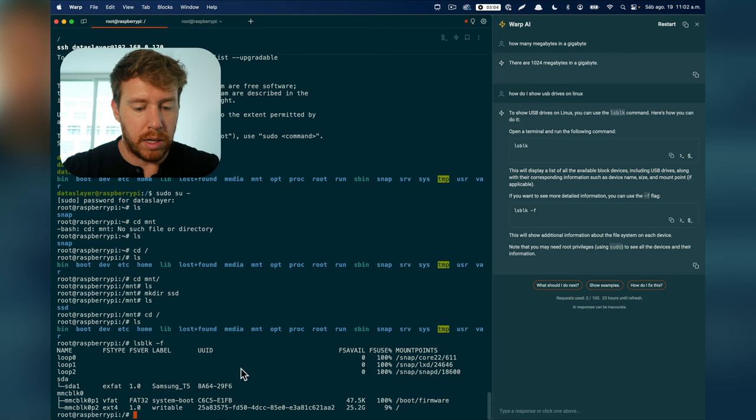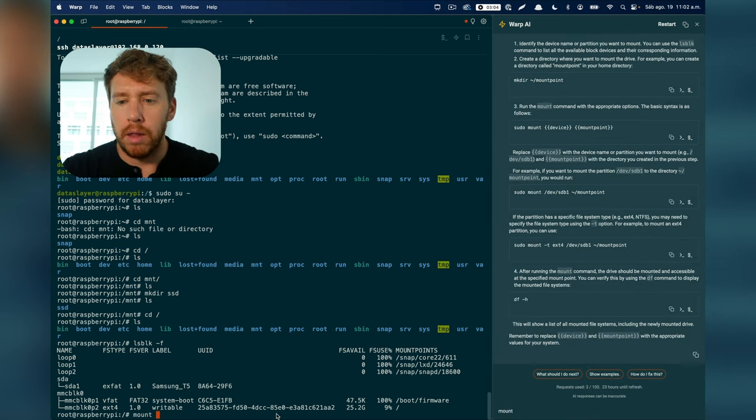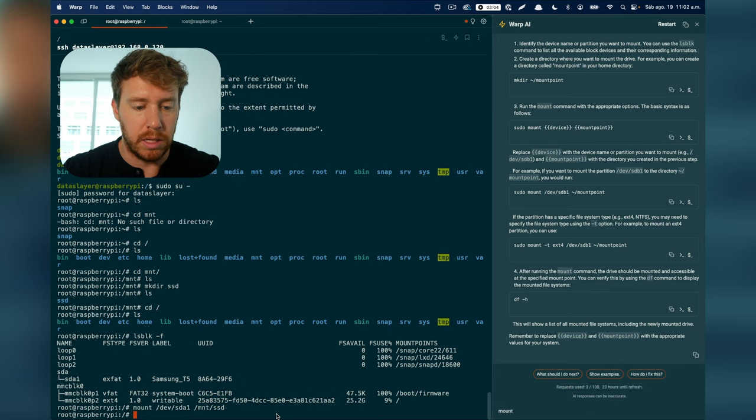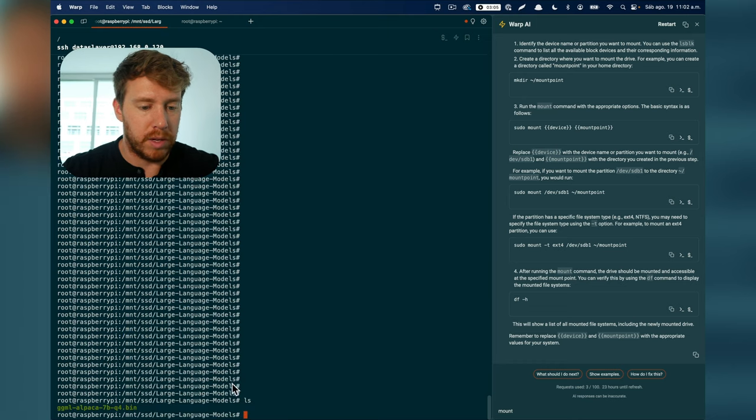And I believe mounting it is as easy as mount, and then the drive, so it's dev, and it's going to be SDA1. And then the destination is going to be what I just created, MNT, SSD. Now if I go to MNT, SSD, okay, so now I'm inside my Samsung terabyte, and you can see the models right here. So we can actually work out of this drive, and it'll actually be faster because the read-write times are faster than the micro SD card.